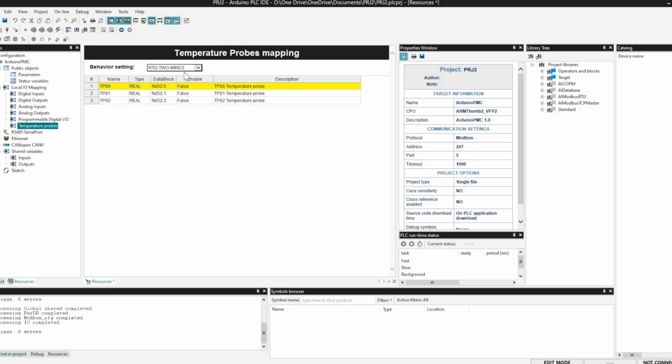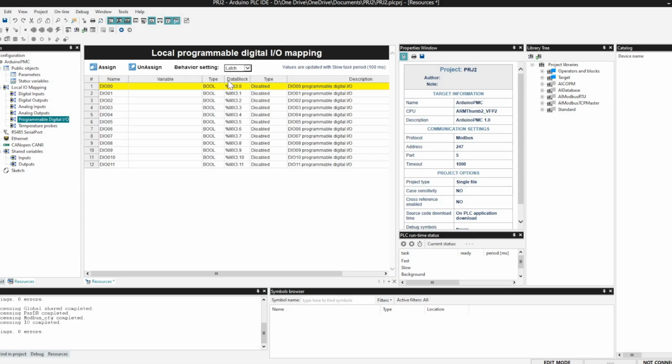and 2 or 3 wire, all the different things are supported. This is the configurable IO mapping, where you can decide which channel you want to configure as input and which one is the output. So this is pretty good.